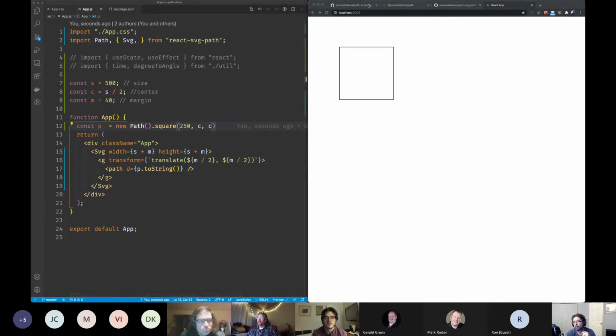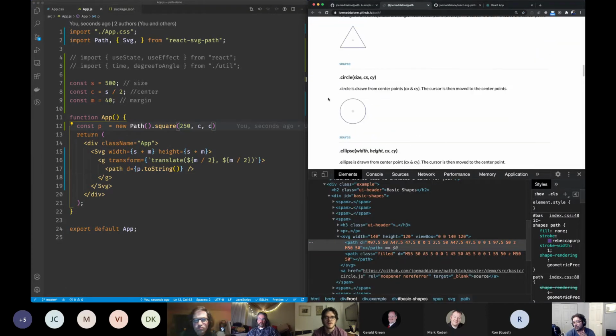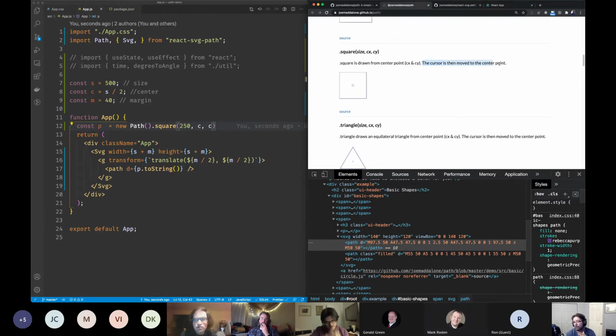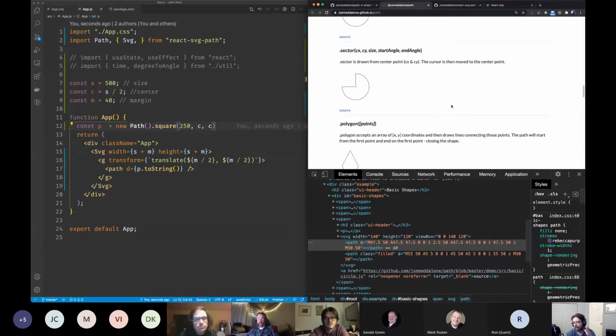And I do just want to point out very briefly, there are some guarantees. When it comes to these basic shapes, every single one of these will say that the shape is drawn from the center point, and then the cursor is moved to the center point. So you get this promise from the library that the ending point and the beginning point are always going to be the same on these. And that becomes important later, not right now.